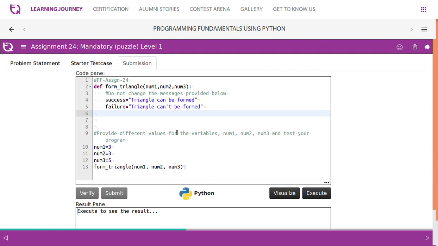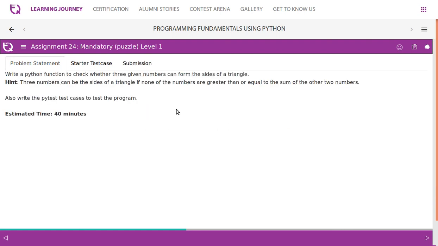So this is the code we need to take a look at. Three numbers are given and a form triangle method is being called. So we pass three arguments, num1, num2 and num3. It comes here. Now we need to write the logic for this. As I mentioned before, three numbers can be sides of a triangle if none of the numbers are greater than or equal to the sum of the other two numbers.